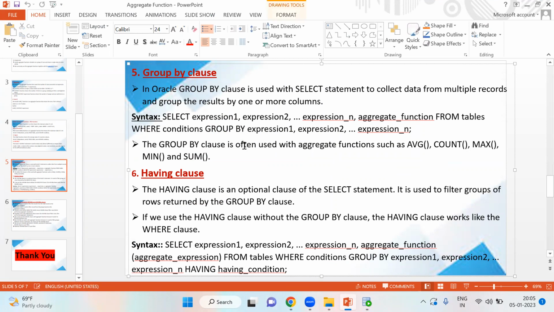The group by clause is often used with the aggregate functions such as average, count, max, min, sum. Group by will be used with the aggregate functions to find out how much total sum of salary there is, how much average salary there will be for one group, how much count of records there will be in one group. So these are all very important.